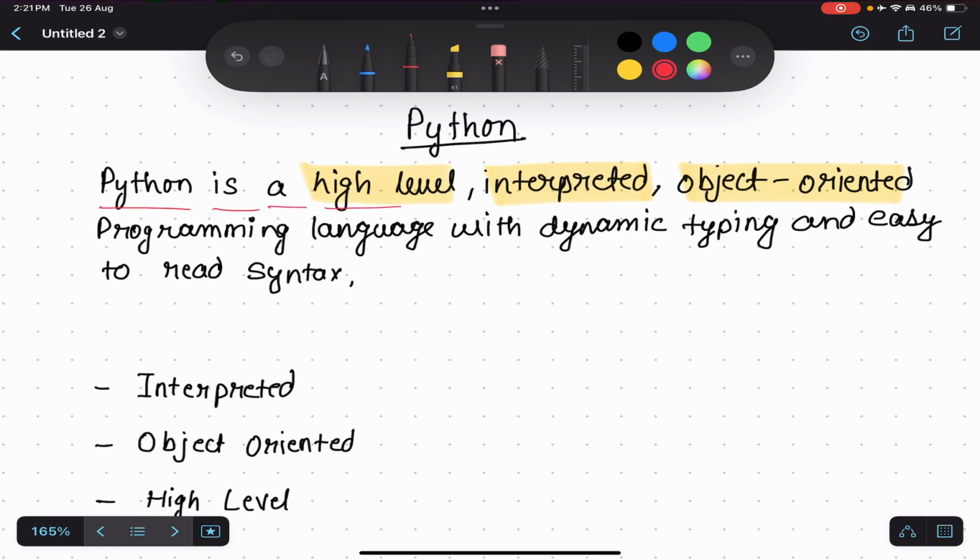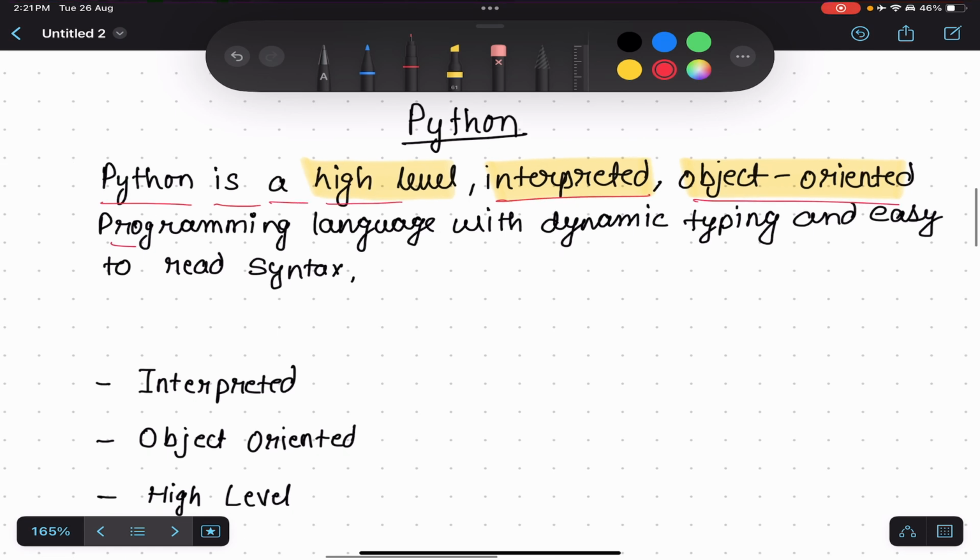Python is a high-level interpreted object-oriented programming language with dynamic typing and easy to read syntax. Most of the time we have read this statement, but often we don't get what high-level, interpreted and object-oriented mean in this context.